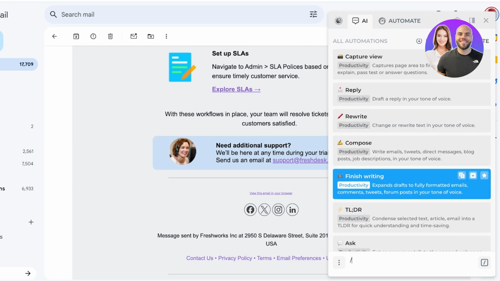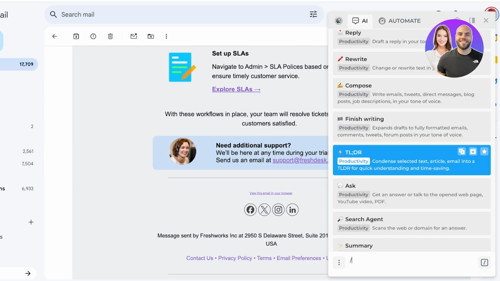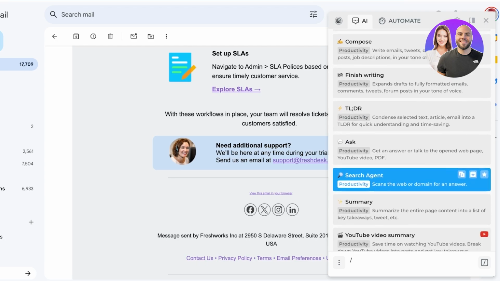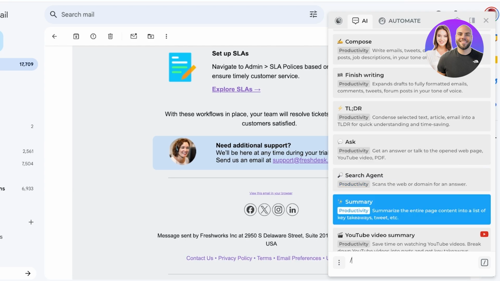You also have finish writing, where you can expand your drafts or your rough work into fully formed tweets, forum posts, blogs, and more. You even have an Ask feature, which allows you to talk or get answers to the opened web page, YouTube video, or PDF.